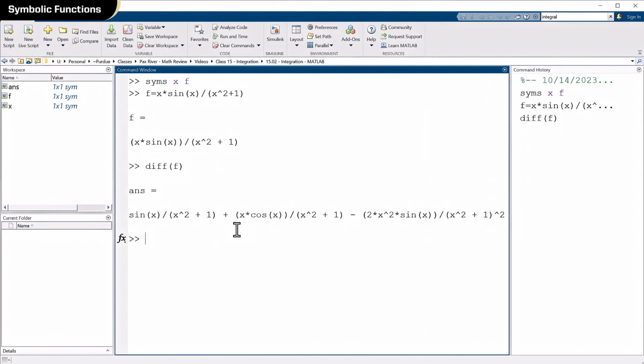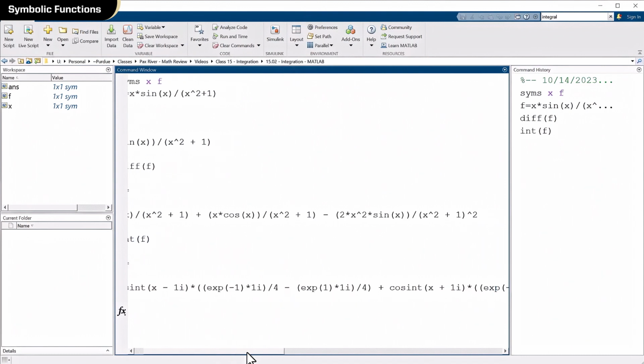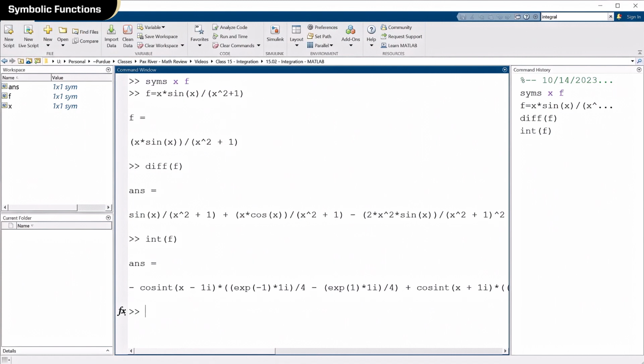Now let's try the opposite. Let's try the integral of f. Let's see what we get. Ooh, well, there is an answer. Very long, but it's got some stuff in it. What is cosint? Well, that's something called the cosine integral function.